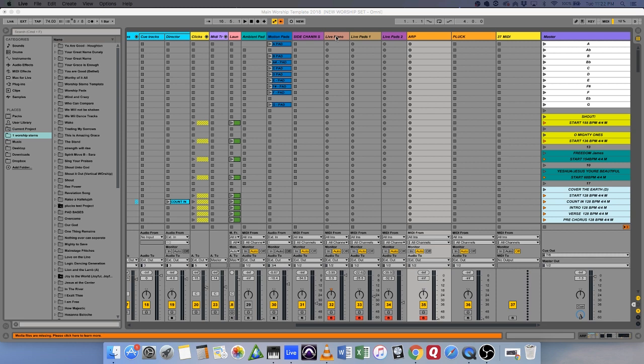Here we have live piano. So this is what I play all of my piano from. All of the sound is generated from Ableton, so that when we go from church to church, we go to different places, I know I always have the same sounds.